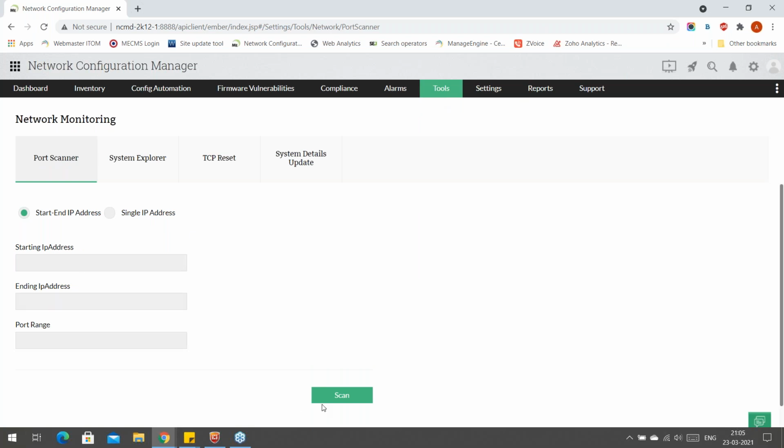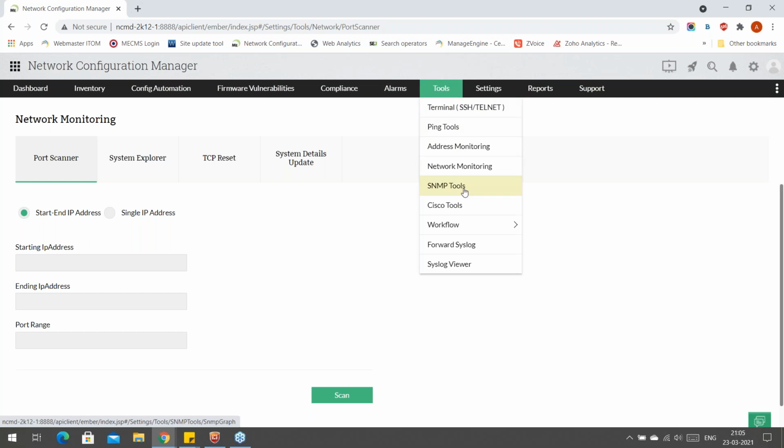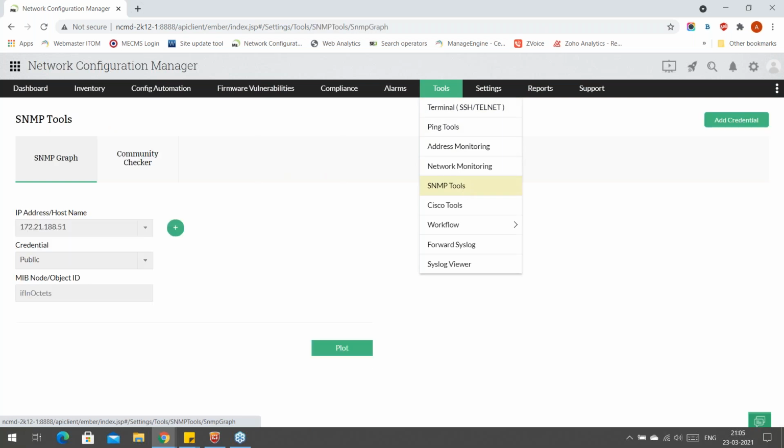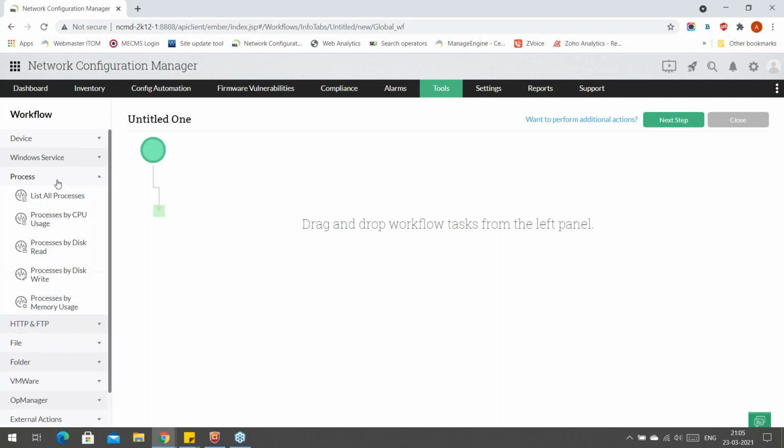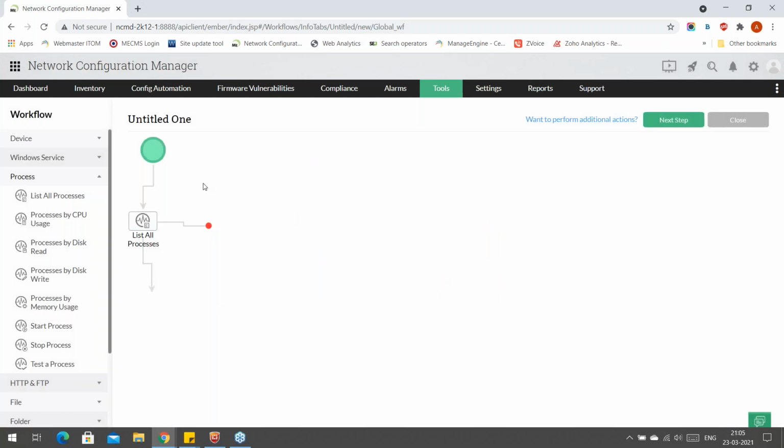You can enter all the specifics here and scan. Then there's the SNMP tool, which will help you plot an SNMP graph. Then we have the workflow tool, with which you can create certain workflows using a drag and drop builder. So you can use this for any kind of IT automation task, or if you want to raise an alarm, or if you want NCM to perform a certain action if an alarm is raised. You can do all of that using drag and drop builders here. All you have to do is drag and drop it here, and you can customize it according to your requirement.